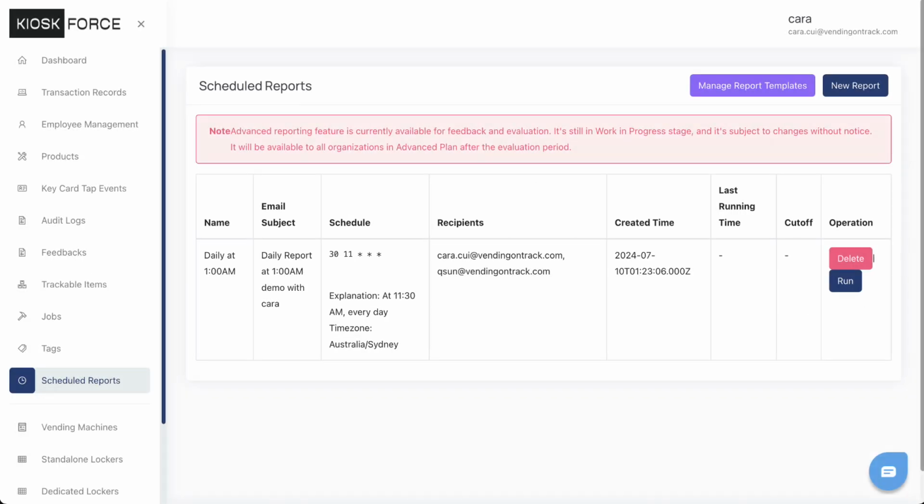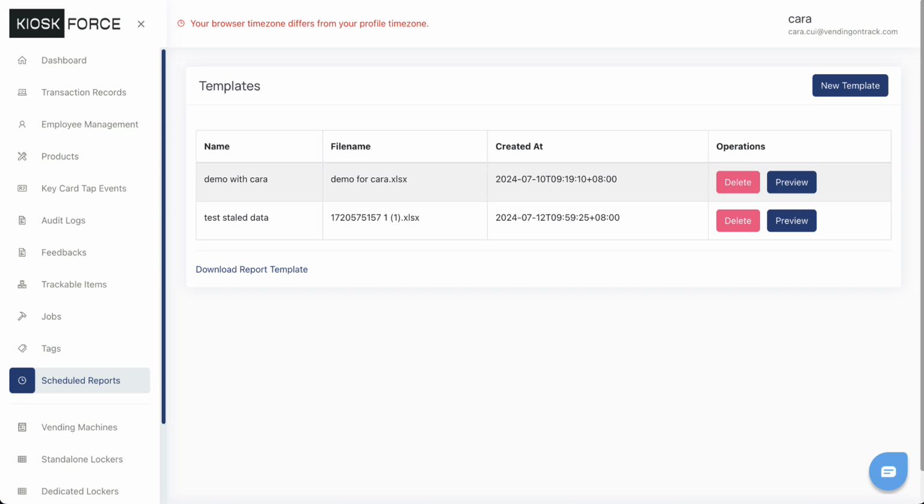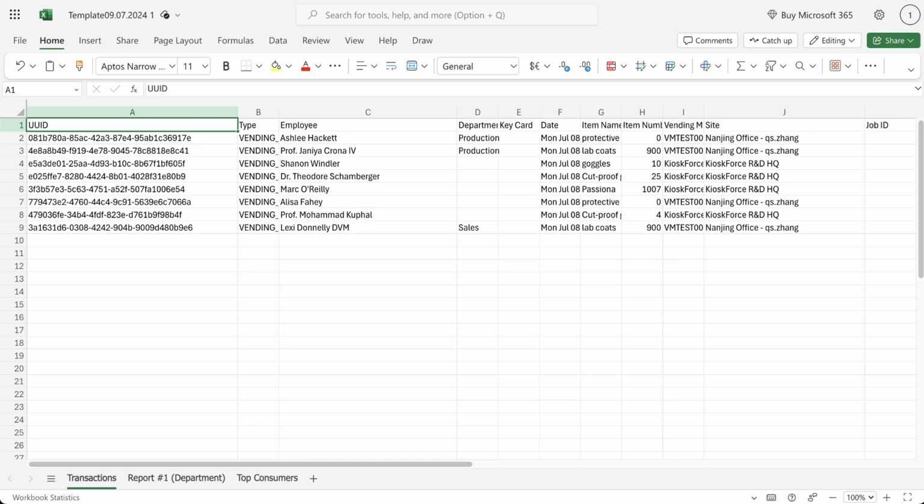The first step is to create your own report template. To get the basic report template, go to the Scheduled Reports page and click Manage Report Templates. On the Templates page, click Download Report Template. Then open the downloaded file in Microsoft Excel. Please remember that Microsoft Excel is the only tool you can use to modify and save the report template.